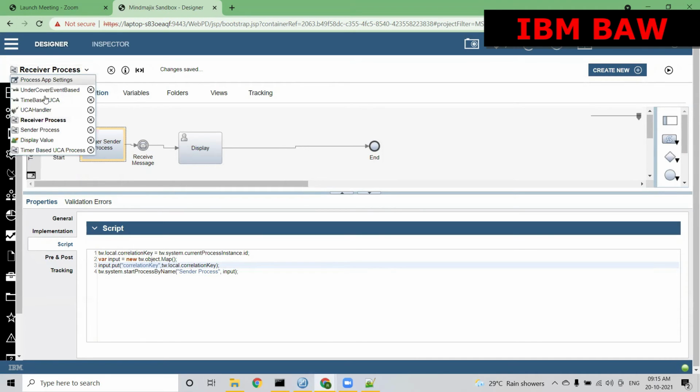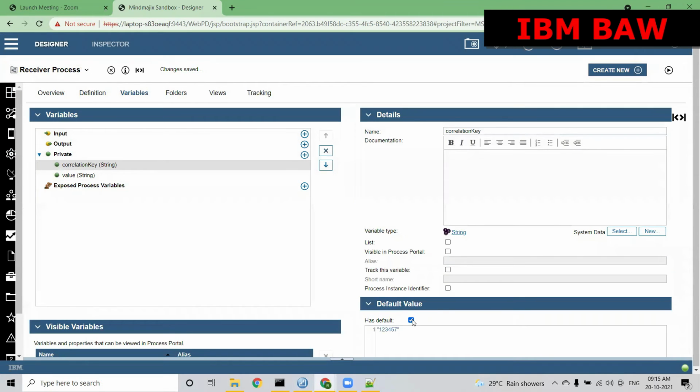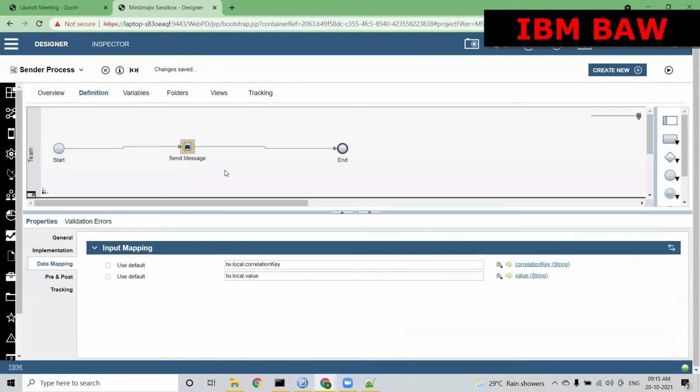I'll now go back to the sender process. Okay, before going to the sender, I will remove this default value because it is not required anymore. Similarly, I'll go to the sender process here, and in the sender process also I will remove this default value. And what else? We are good. So we'll go back to the receiver process here.